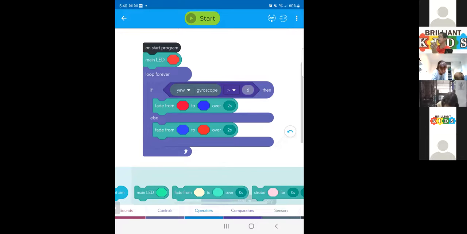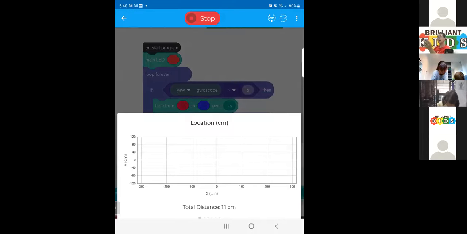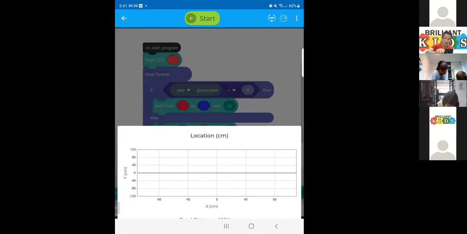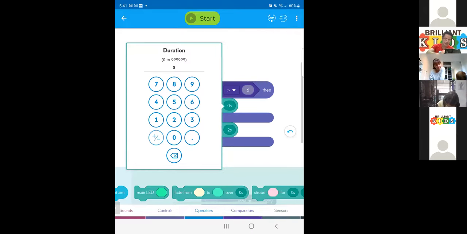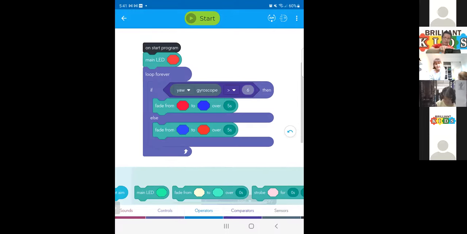Now let's start the program. So at the moment, my Sphero Mini is red. Now anti-clockwise. There, it fades to blue. And then if you rotate anti-clockwise, it will fade to red. Maybe I do 5 seconds, better. We just twist around, make sure it works.